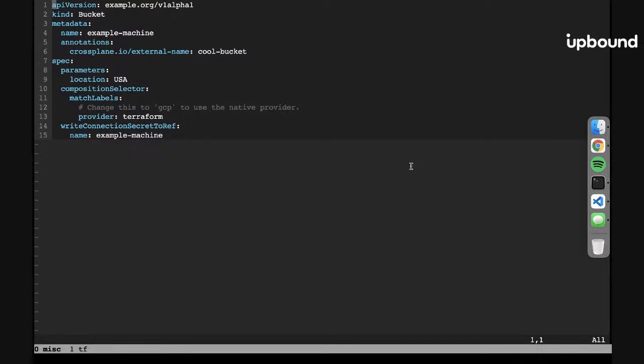But there's two different implementations of this one. So the only parameter it has is the location. You can choose between the USA and Europe. But then there are two implementations that are selected, two different compositions, as we call them in Crossplane. One composition uses Terraform, and the other composition uses native Crossplane buckets to implement it.